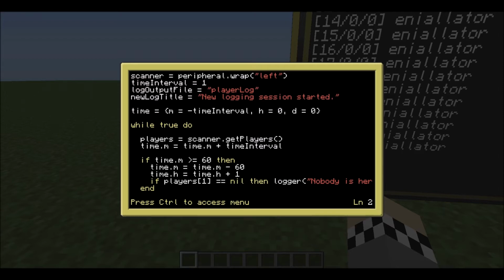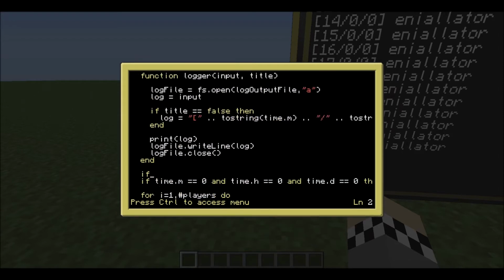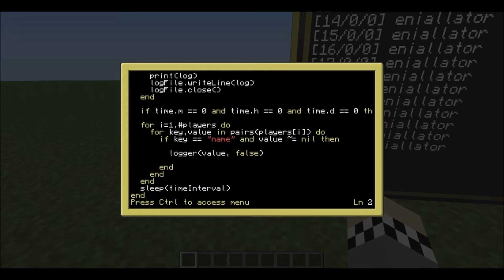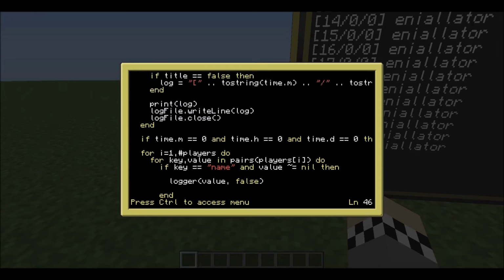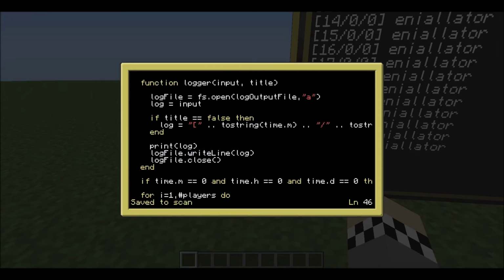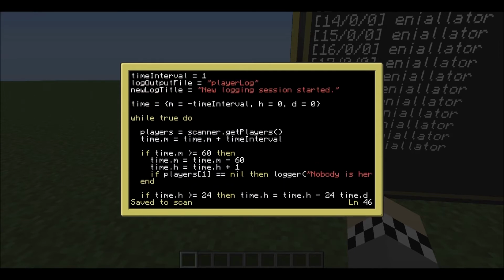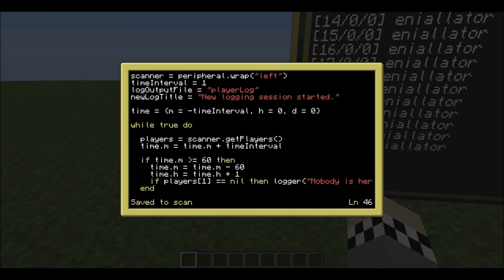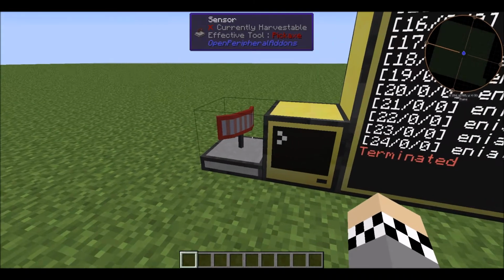By default, it's only going to be one minute, and then times 60 basically there. But I'm just having it every second just for showcasing it really. So that's the minutes, and that's basically what side the sensor is on.